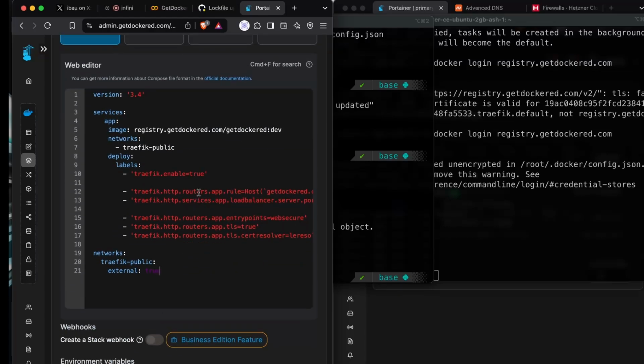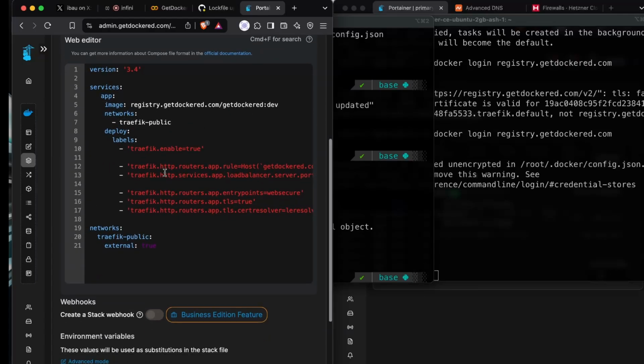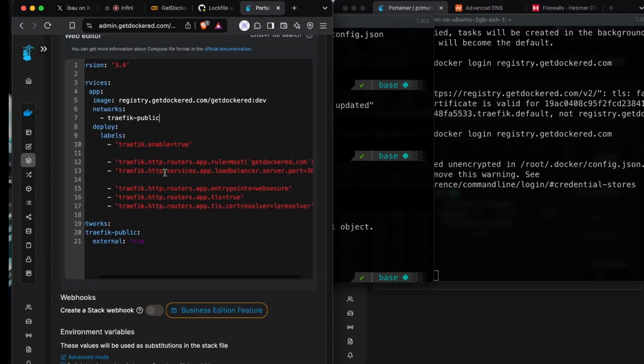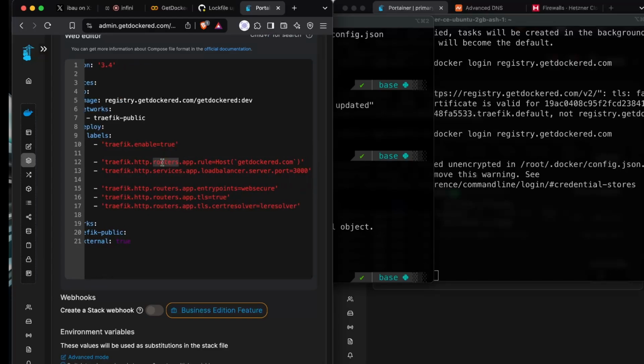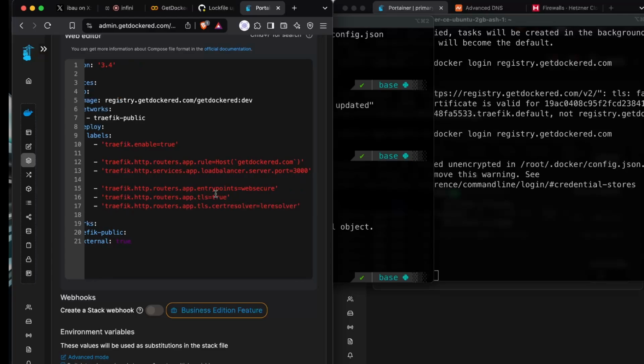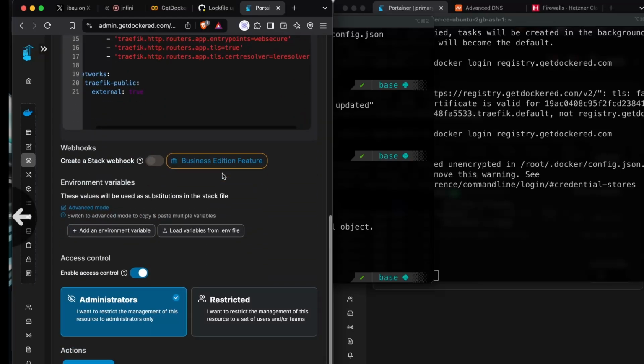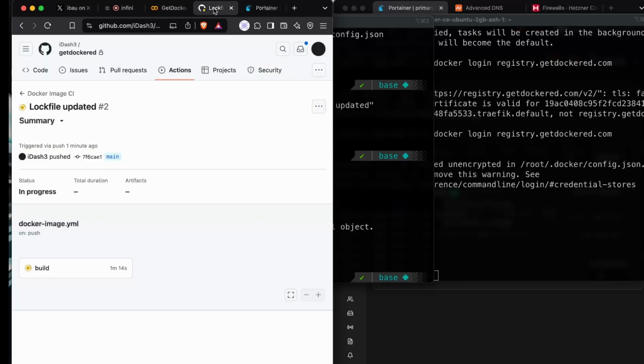So what is this thing doing? Well, this is getting the image from our own registry with the label that we define. Our own registry is using this traffic network, and you can see here what I told you about the labels. You basically enable traffic, and then you say, okay, route this thing, so app routes to getdocker.com, and then the load balancer is going to be on this port or whatever, and then some HTTPS and the resolver. So you can just copy paste this, and then you change the app for anything that you're running yourself, and then you change this for whatever you want your domain to be. So just deploy. Let's see if this worked, because it might.